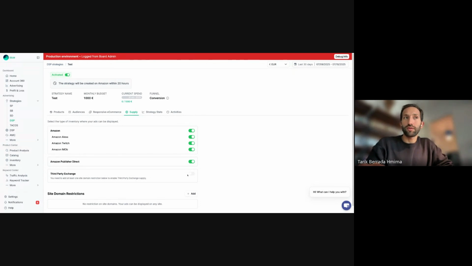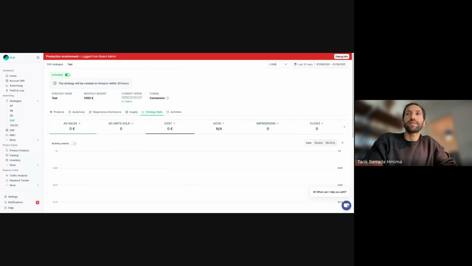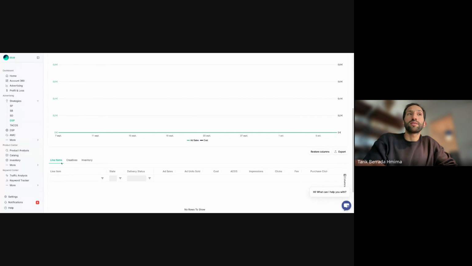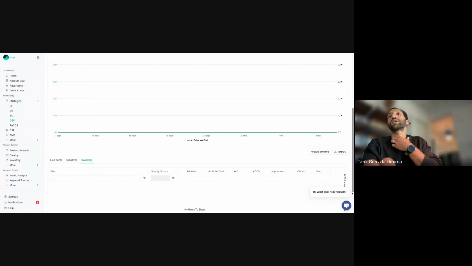We don't go by default on third-party exchange because there's a lot of crap in it. So you need to add a domain restriction. So we want only people who are experienced with ad exchange to go for this option. And you have a tab where you can see the different stats, KPIs. You can see it by line item, by creative, and even by website, where we are displaying your product, and where you can see also how well each website is converting.